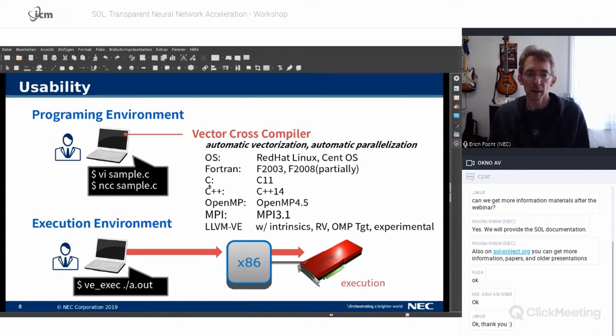Noteworthy here is we have standard programming languages: C, C++, Fortran, MPI. We use MPI for parallelization and OpenMP. And now we have an LLVM VE effort to bring an open source compiler onto the machine. This one, in order to be able to use intrinsics in a very direct way, so vector intrinsics.